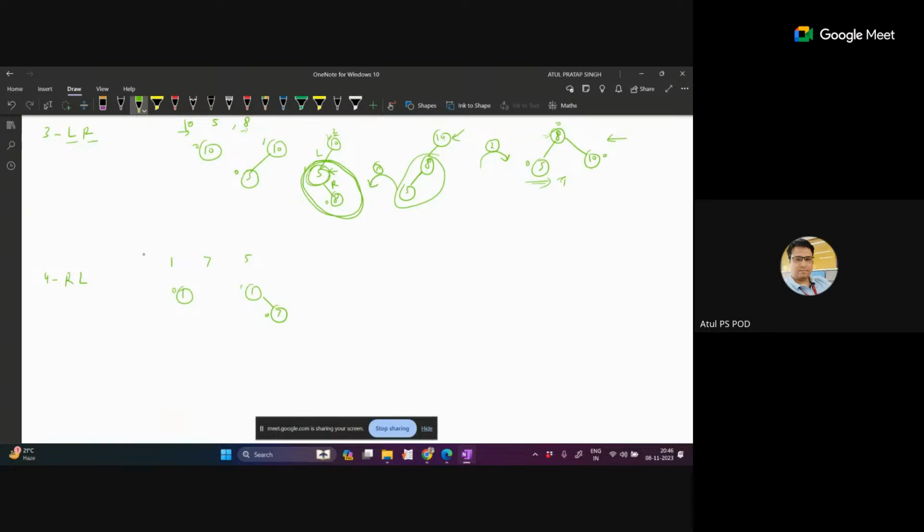When we insert 5, compared with 1 and 7, 5 is greater than 1, so move to the right. 5 is smaller than 7, so it will come on this side. Correct. After that we calculate the balance factor: 0 for 5, 1 for 7, and 2 for 1. You can see the right height is 2 and the left height is 0, so the difference is 2. So this is unbalanced now.